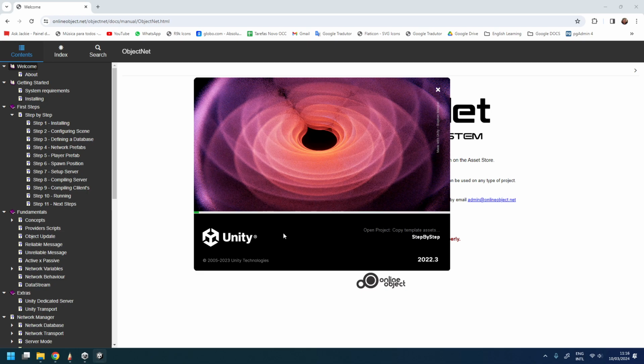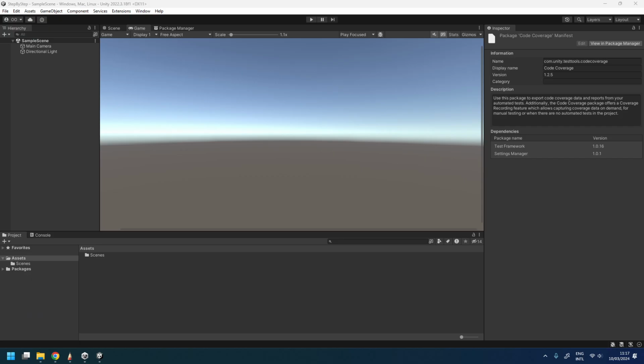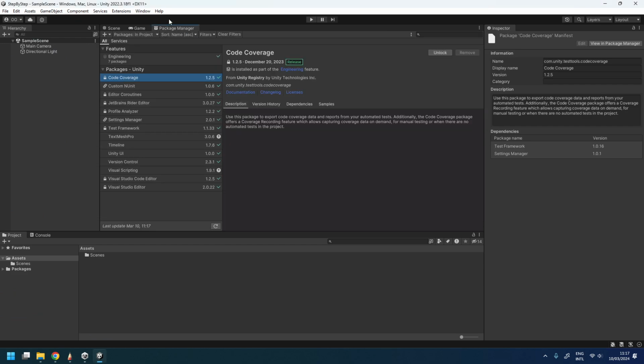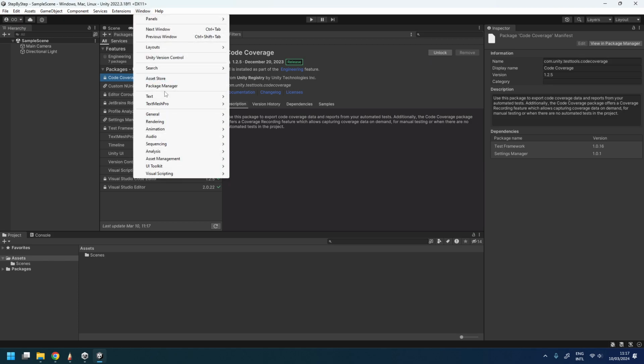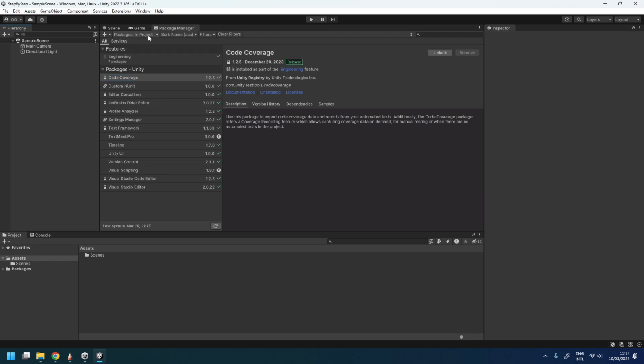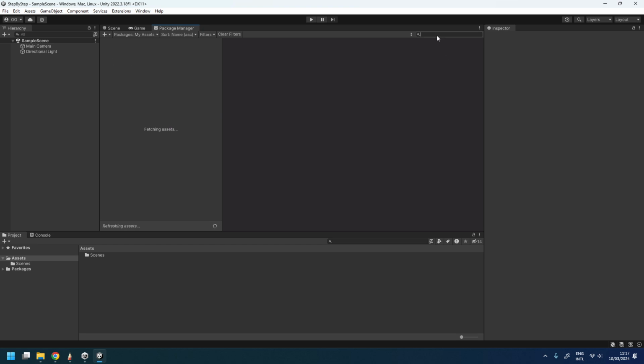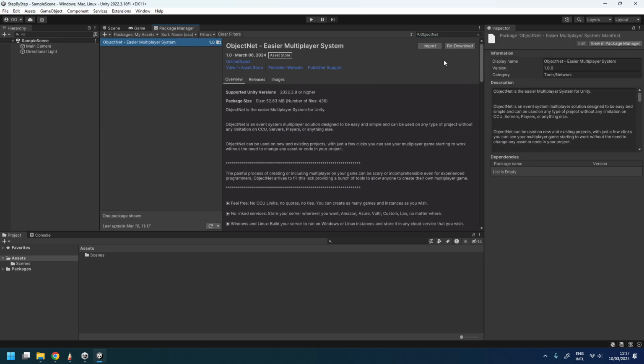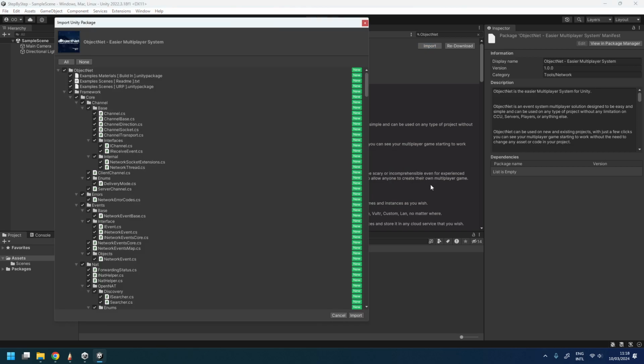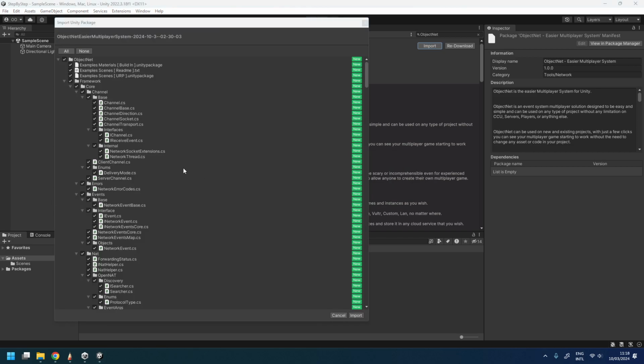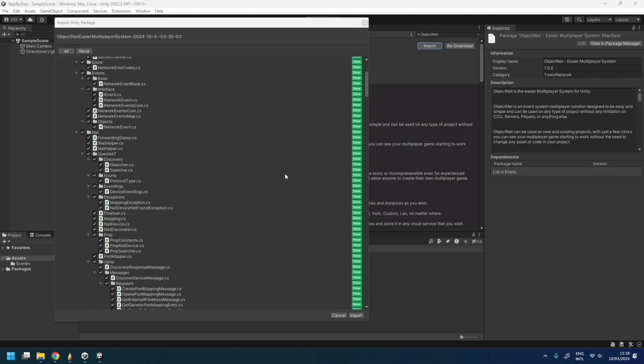I'm going to pause a while and come back when the creation is finished. Okay, the project is already created. Now I'm going to the Package Manager. You can go to Window, Package Manager, My Assets, and ObjectNet, and then import. Okay, now I'm going to import ObjectNet.